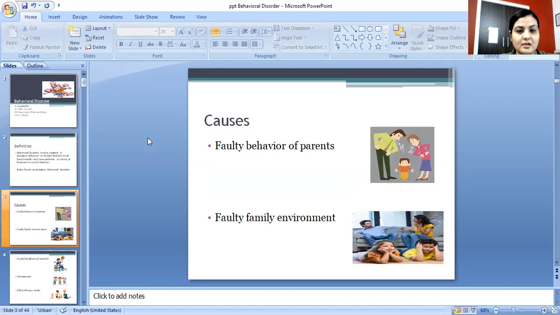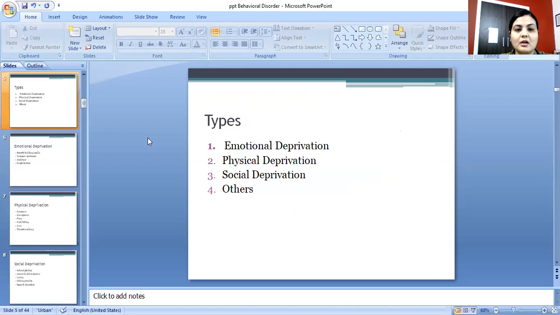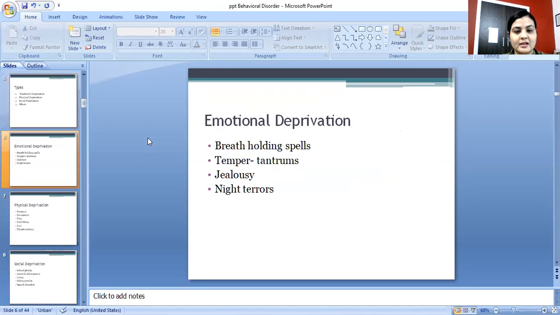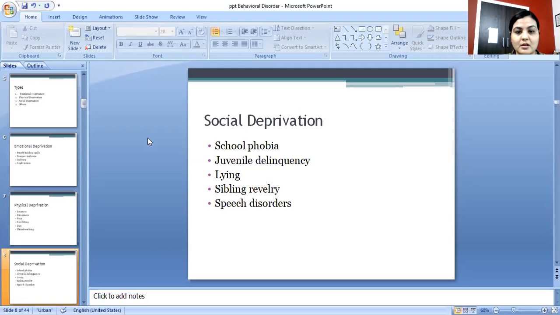There are a few causes like faulty behavior of parents and faulty family environment, disability, physical as well as mental, sometimes peer pressure, and the effect of mass media. We can categorize behavioral disorder in four categories: emotional deprivation, physical deprivation, social deprivation, and others. Here are a few examples of emotional deprivations, physical deprivations, and some examples of social deprivations.